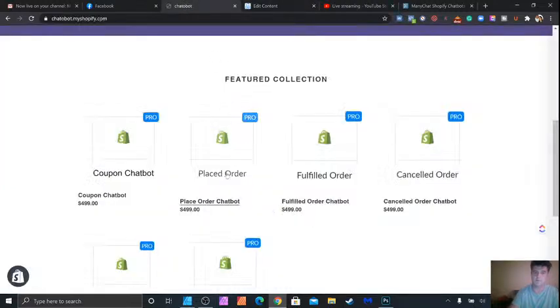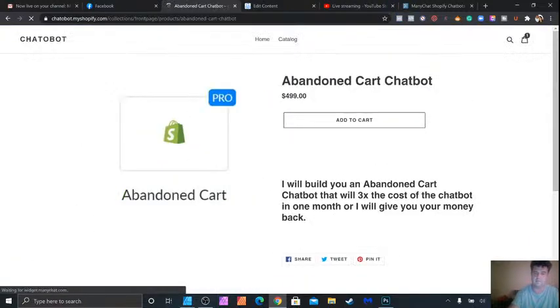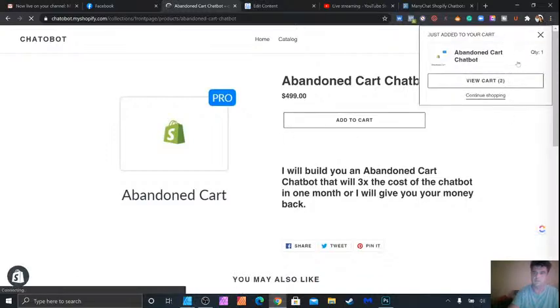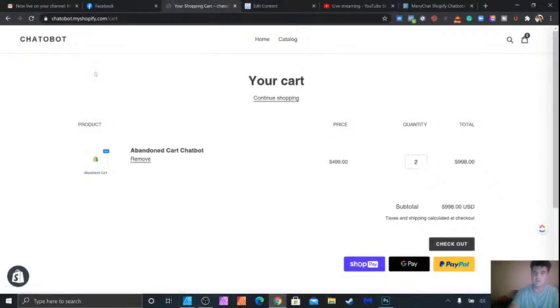And this pulls in this card here, and this is a dynamic card pulling the product from your Shopify. So if I go down here and I add this to my cart, now I'm going to have 2 in there. And I view my cart. So now I have 2 of the abandoned cart chatbots for $4.99. I'm like, I'm not going to do that right now because, whatever reason.